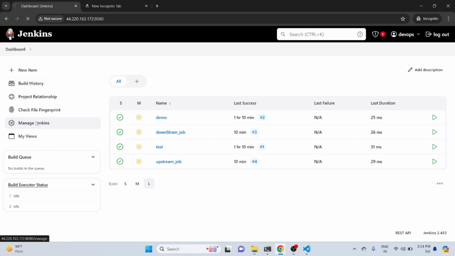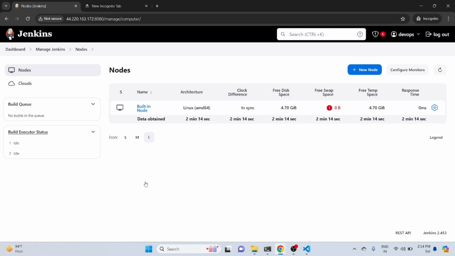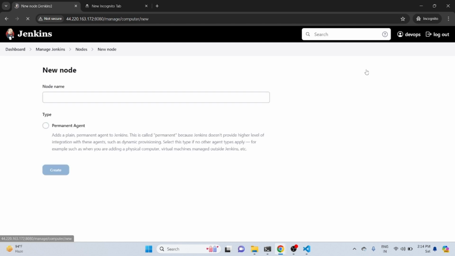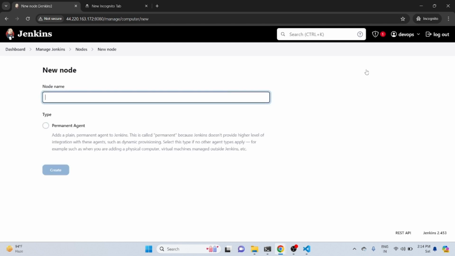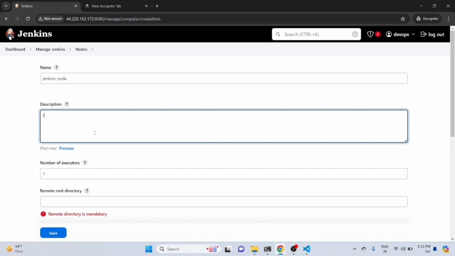Click on Manage Jenkins, then click on Nodes. Then click on New Node to add any node to the Jenkins master. Give any name here. I am giving Jenkins node and selecting Permanent Agent. Click on Create. Then give a description here, any description. This is demo Jenkins node.